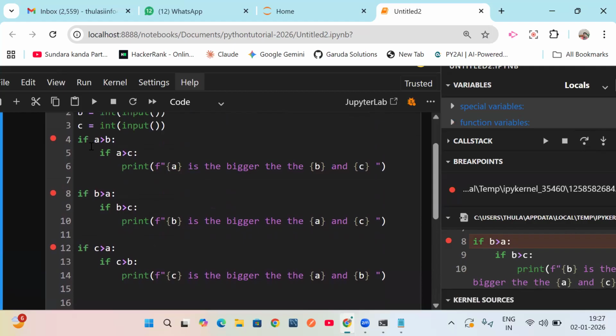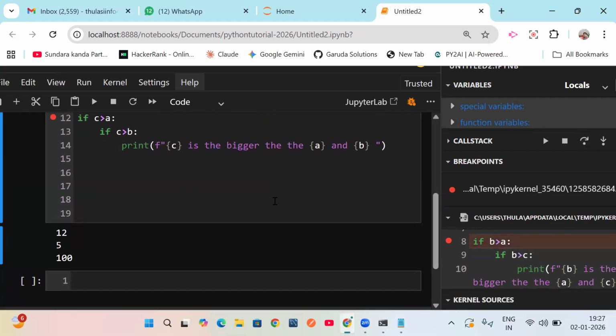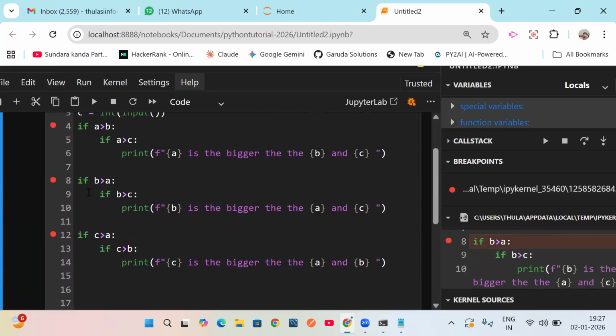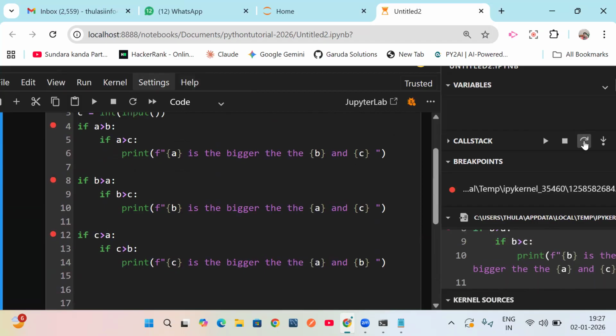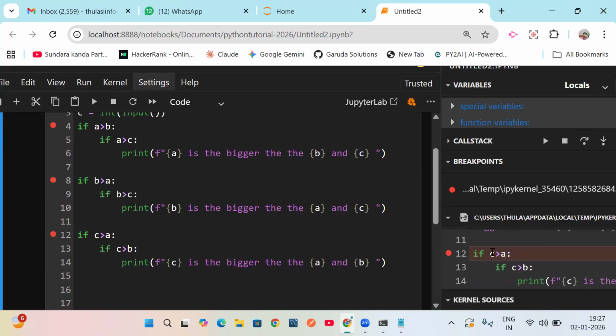From the fourth line it will move to the eighth line, where there is B greater than A. B means 5, so 5 greater than 12. Obviously it's not satisfying the rule. 5 is never greater than 12, so its condition is false. Then if we click this, it won't go inside. The entire block will jump directly to the 12th line. See, it directly jumped to the 12th line.